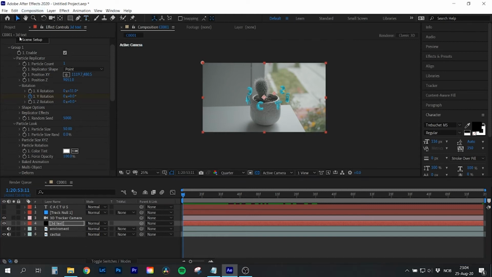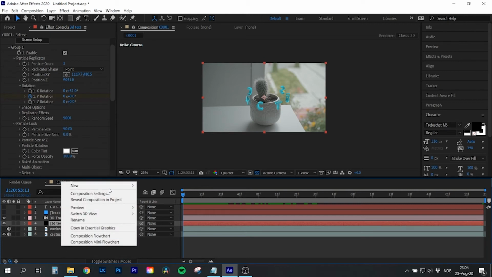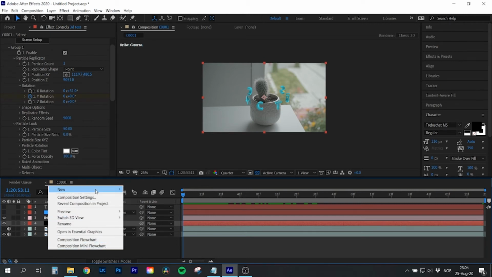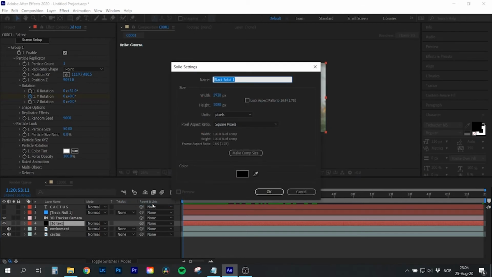What you need to do is actually hit your 3D text, go right click under here somewhere, create new, and make a new solid, and we can name it masks. Hit OK.